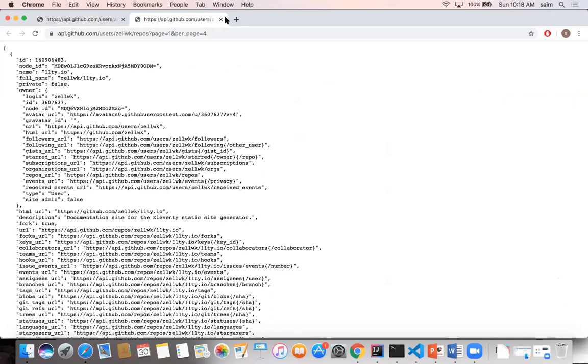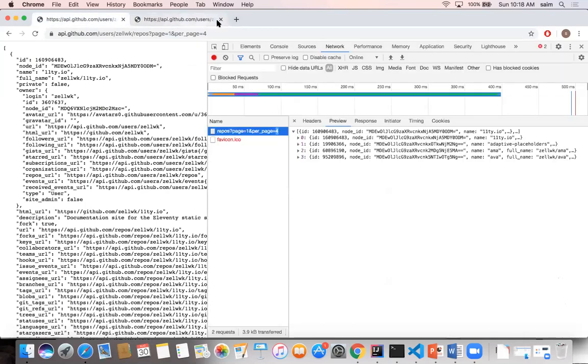Okay, just go back. Let me close that. Now you see I have 4 elements here. It's very clear that I've got only four items from the server because I'm not interested in the whole 30, but I'm interested only in the first 4.